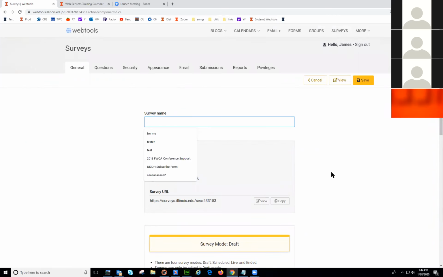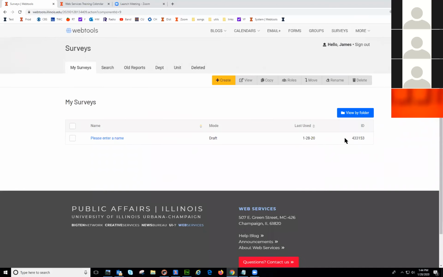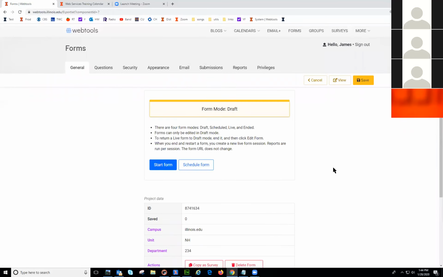It wouldn't let me keep the name because I used the word form in the name, and surveys, we have keywords that you can't use, and I don't believe you can use the word form in a survey because it implies non-anonymity. Okay, back to the form builder. So you can copy forms and surveys back and forth between the tools if you accidentally use the wrong tool. Okay, that is everything on the general tab.